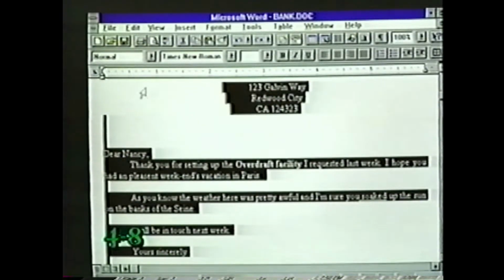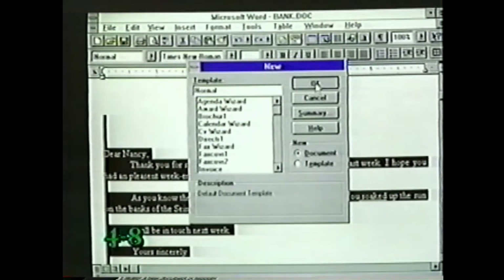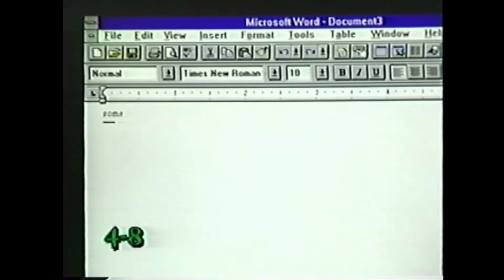Now let's look at formatting text in a bit more detail. Let's open a new document and start typing in some text. If we now want the next line to appear in bold, we can choose the bold button and everything after we type will be in bold.